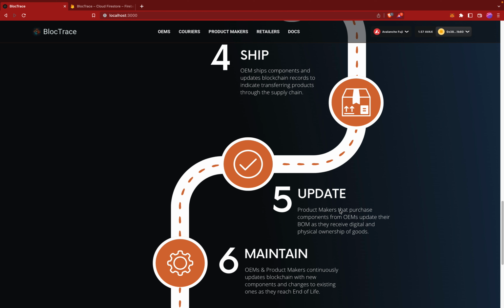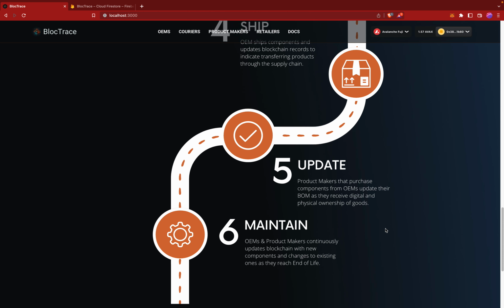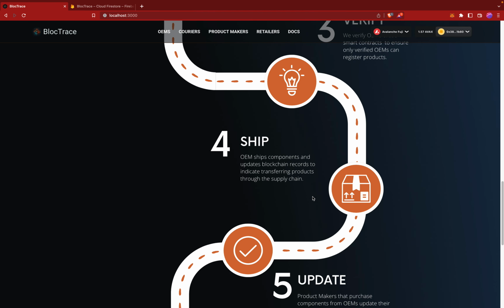The next part is that the product makers can take this information and use it on their bill of materials to verify that they've received these actual goods and that they're legitimate products from these manufacturers. And then the final step is allowing product makers and the OEMs to update the blockchain with new components, or changes to existing ones as they reach end of life, or products don't make it all the way through the supply chain, that kind of thing.